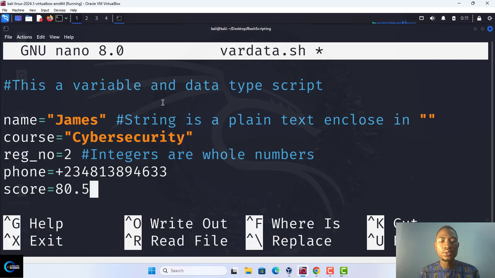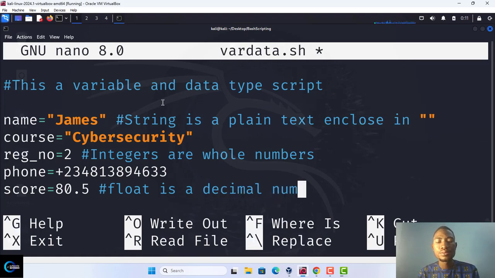So this is a float. A float is a decimal number, a number that has decimal points.